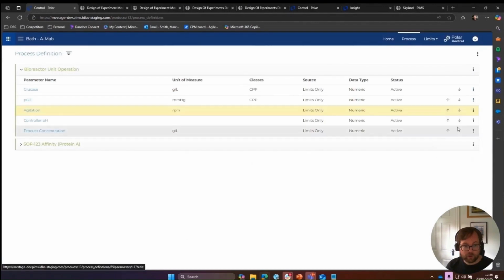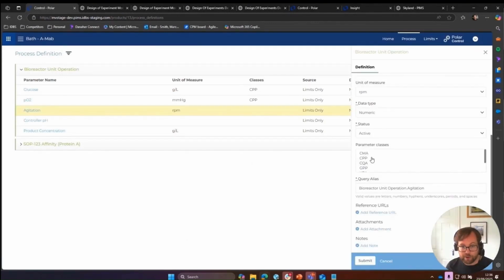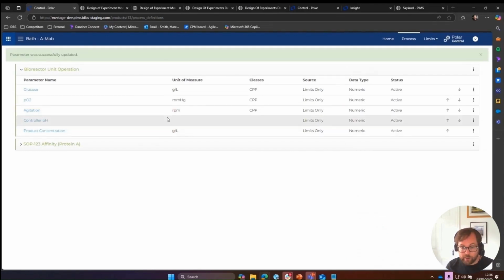Now I've come back to Polar Control, where I can see my unit operation and my parameters again. I'm going to go into agitation, and I'm going to update agitation to be a critical process parameter. Now agitation has that change history attached to it. It's got all of those experiments that we performed attached to it. So we can say the agitation became a critical process parameter based on this set of tests.